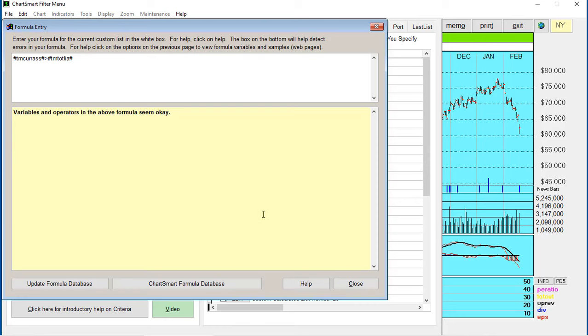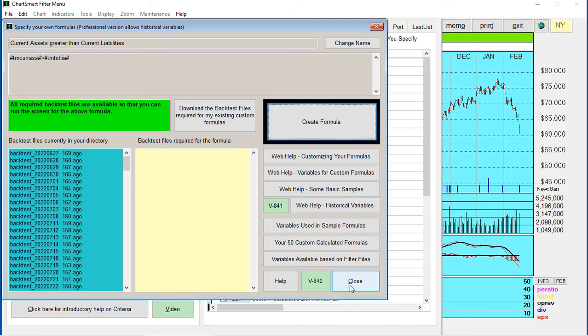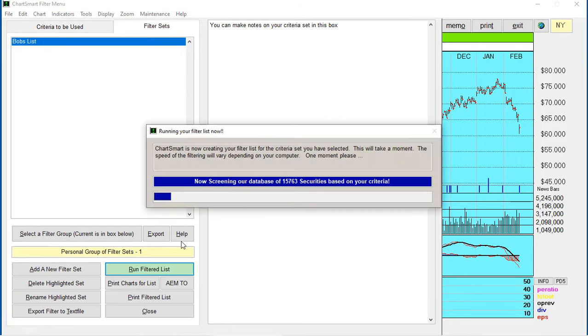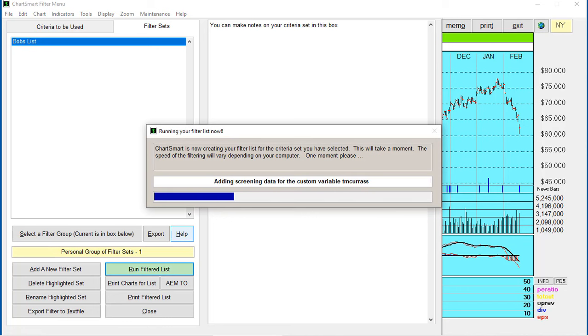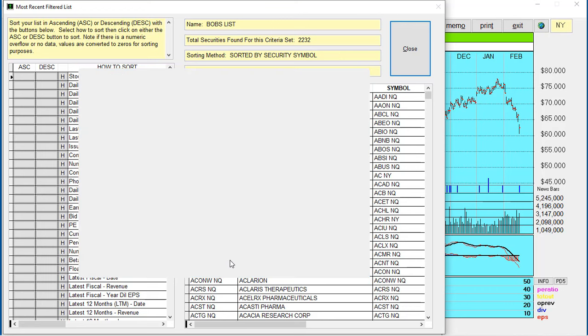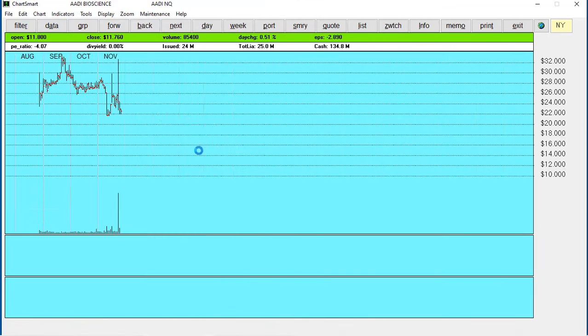Similarly, you could say I want the amount of cash per share to be over the trading price per share, or whatever you would like to do. So let's run this and see what we get for New York and NASDAQ. Remember, we're looking for current assets over total liabilities, which seems to be a pretty big list.